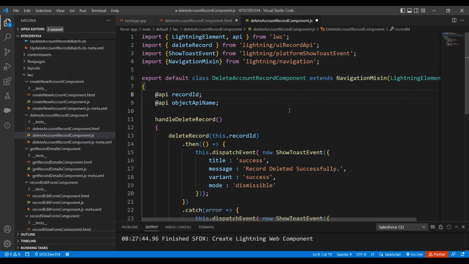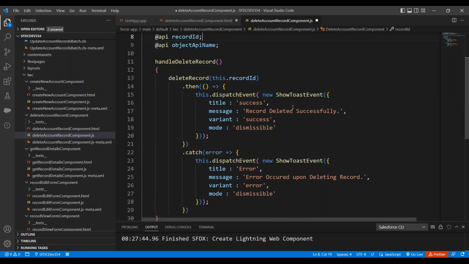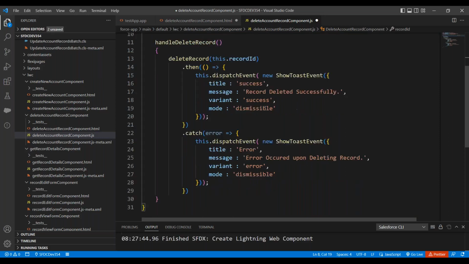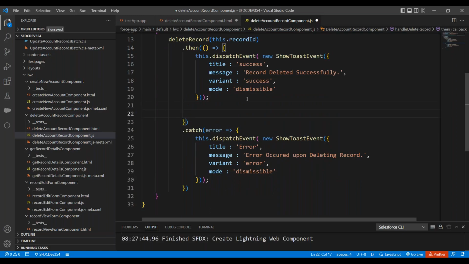Now, that means I would like to prepare the navigation. That means I would like to redirect the user to the detail page of the record here. Then how can we do that? Now let's see. Once a record deletion has been done successfully, then I would like to show that. Now redirect the user to the default home page.